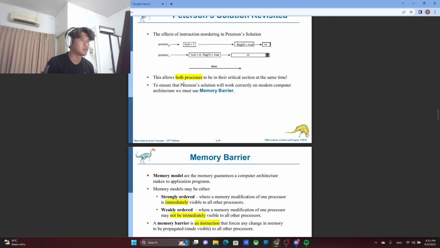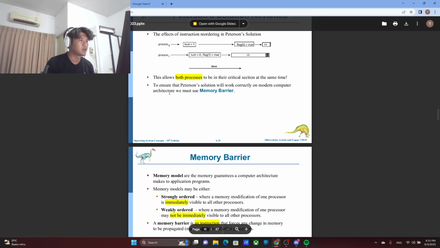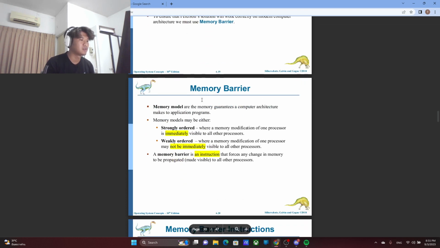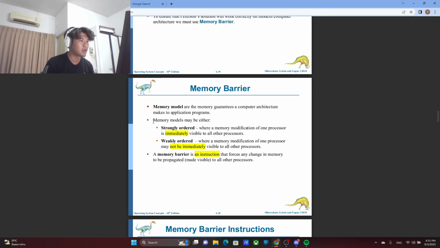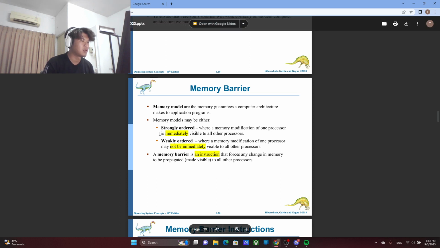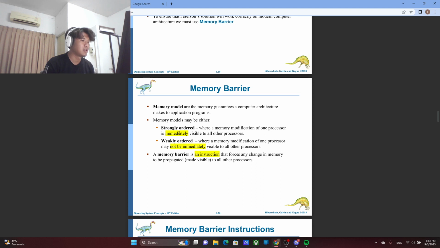To ensure that Peterson's solution will work correctly on modern computer architecture, we must use memory barriers. Memory barriers relate to the memory model. The memory model is the memory guarantee a computer architecture makes to application programs. A memory model may be either strongly ordered, where a memory modification is visible to other processors immediately, or weakly ordered, where it may not be visible immediately.